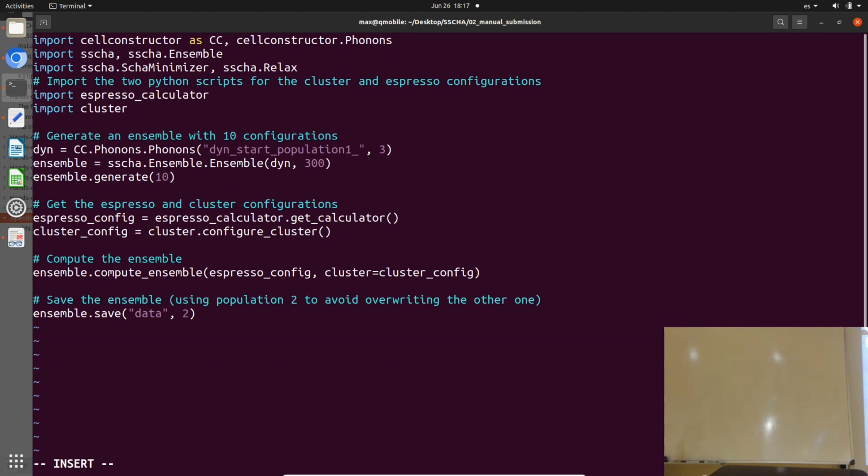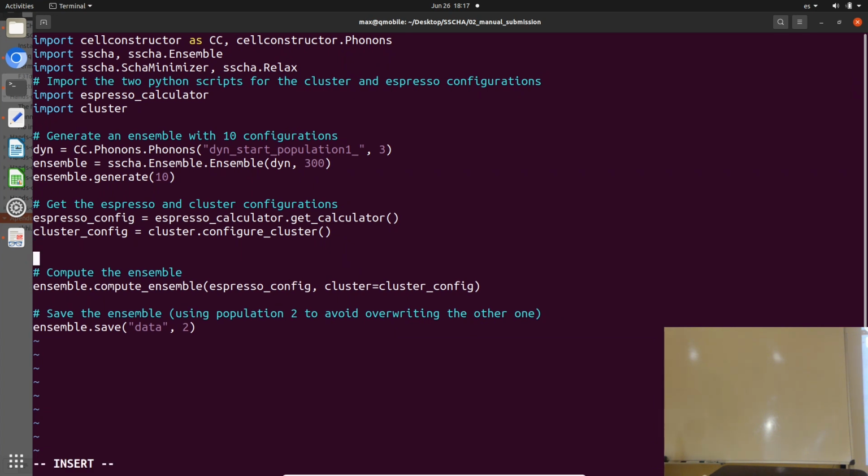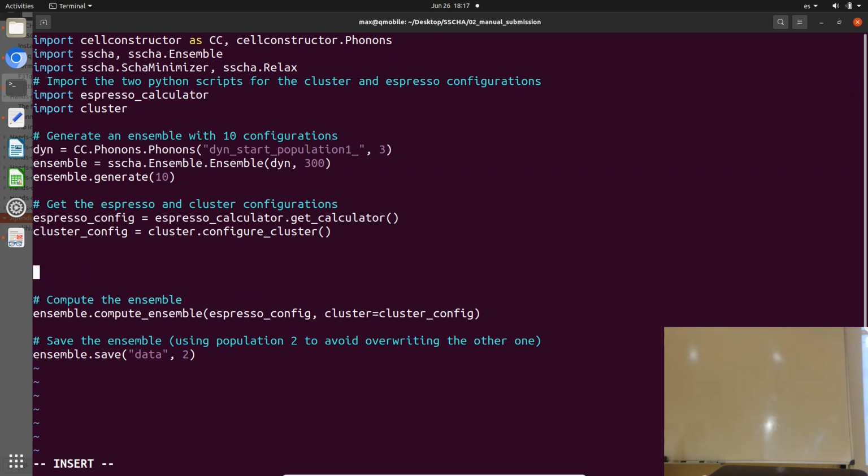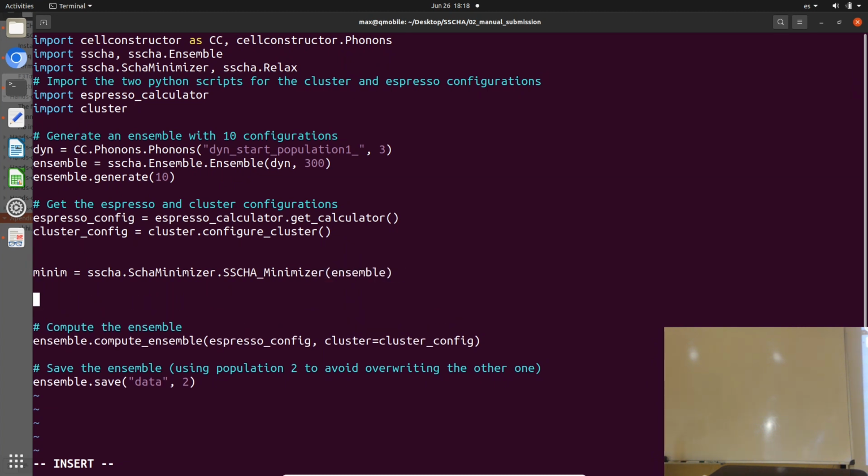Yes, should be. Okay, so here we don't need to compute the cluster inside the ensemble, because the relax model will do it for us. So we need to just initialize the minimizer. It's done like SSCHA.SSCHA minimizer. This is exactly what we did for the manual. We pass the ensemble.